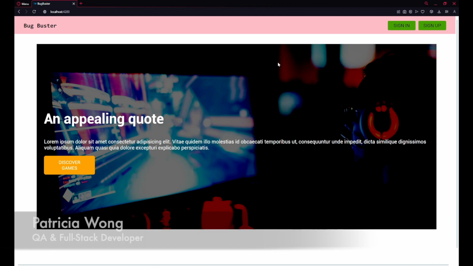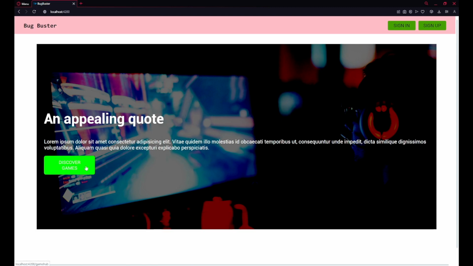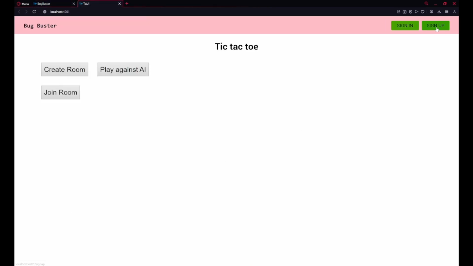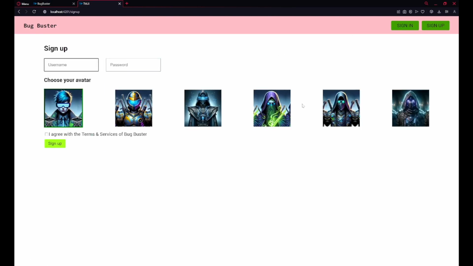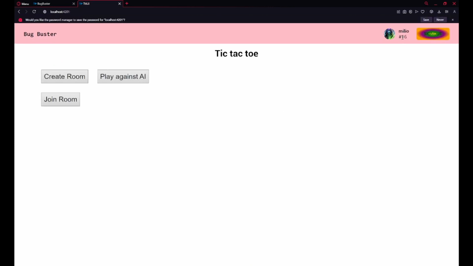The first feature we are going to demo is Tic-Tac-Toe, which we can access through GameHub. So we can pick Tic-Tac-Toe, and we can first sign up or sign in into an existing account. So for the username, you can put anything, password. Once you sign up, you'll be assigned the profile picture you chose and also the user number. And for Tic-Tac-Toe, we can play against AI or multiplayer.